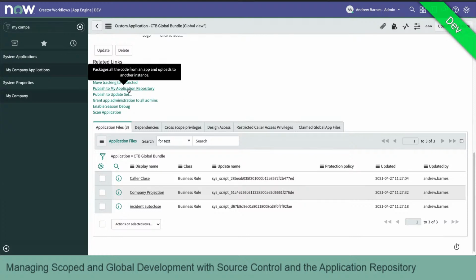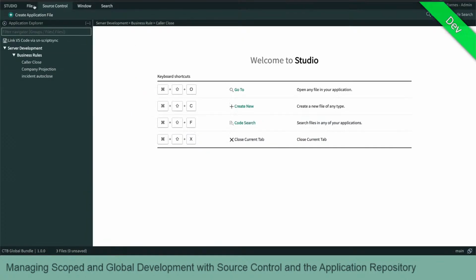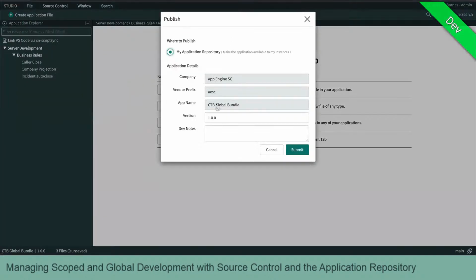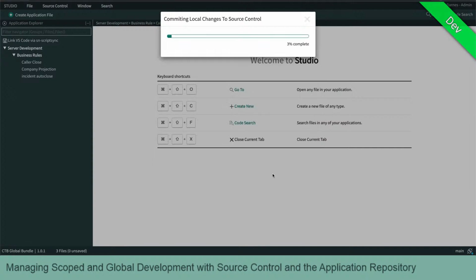So I can use this interface to do that. I can click this publish to my application repository. Or if I'm in Studio, I can do the same. So I can go to File, Publish, and I can give it a new version. We don't need dev notes.